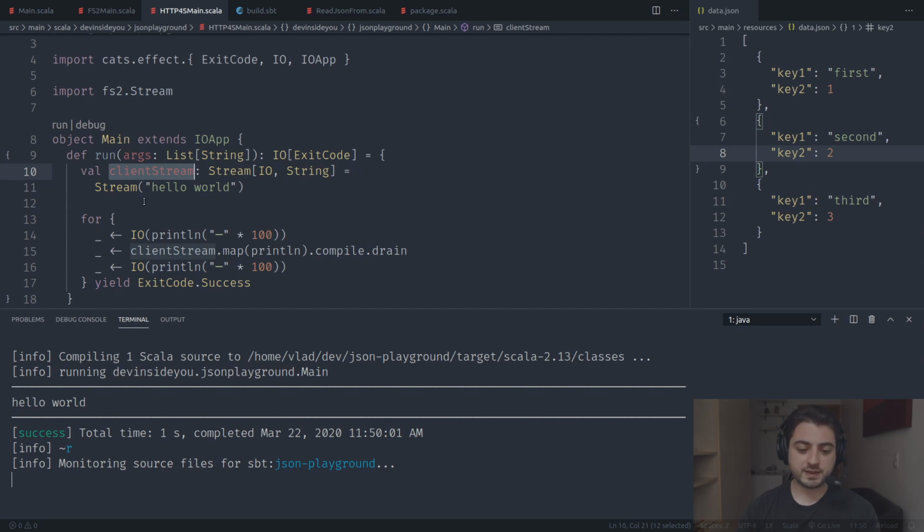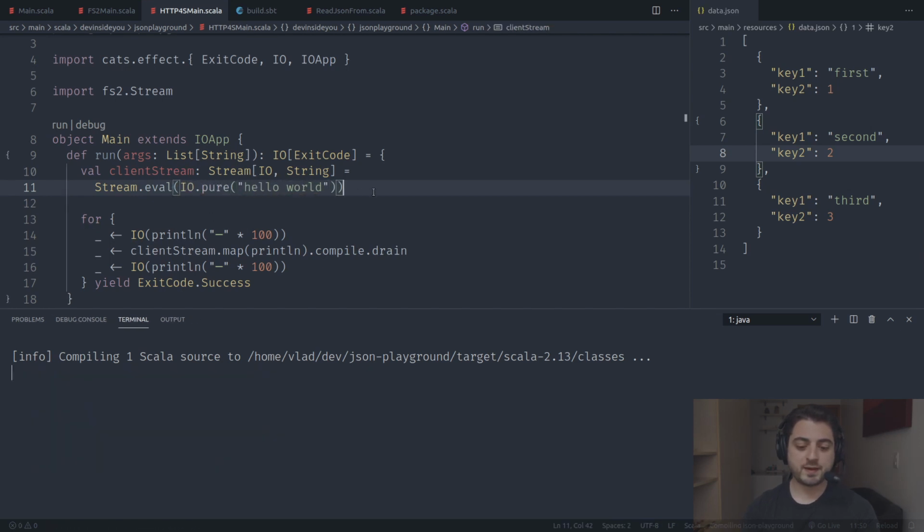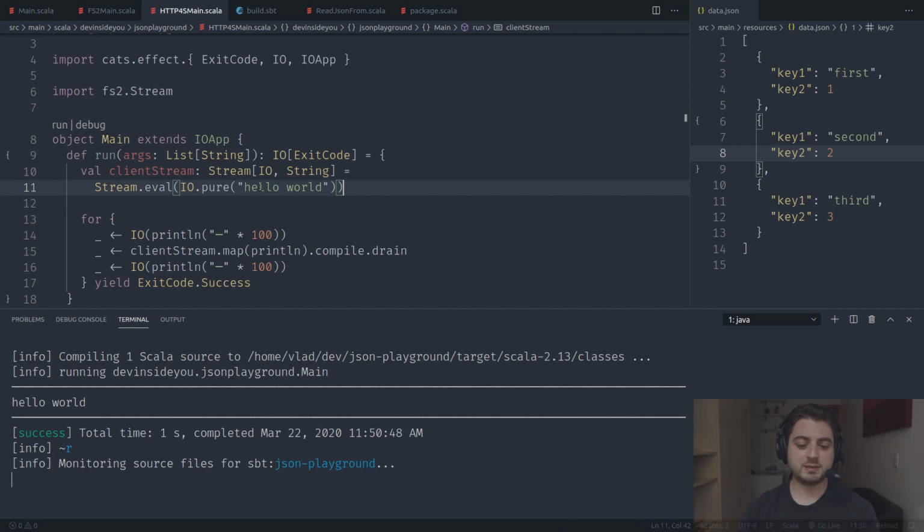In fact, we're going to do one tiny thing, because once we're finished, the client is going to be an effectful stream. So we're going to do eval over here, and we're going to do IO.pure hello world over here. It's going to do exactly the same thing, but it's going to be better prepared for what's coming.